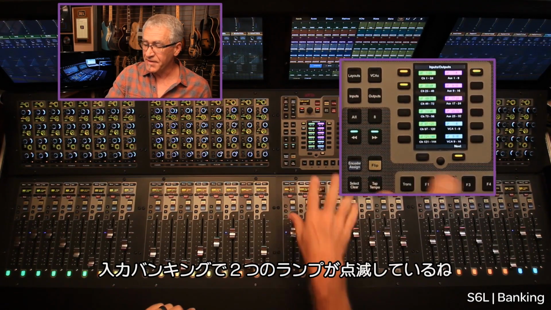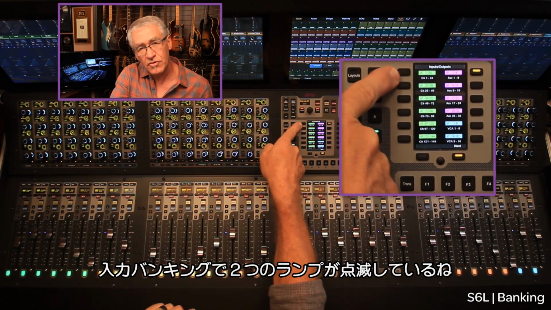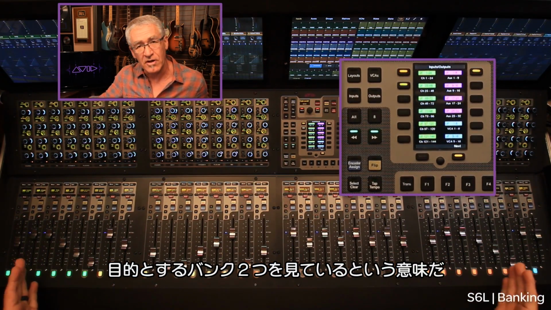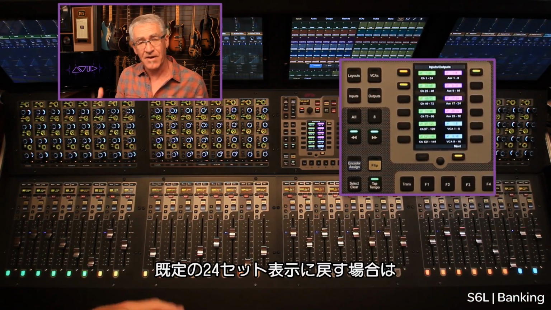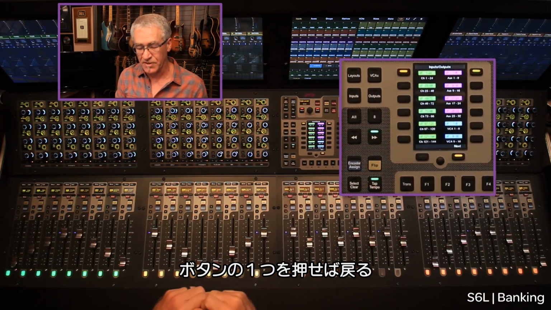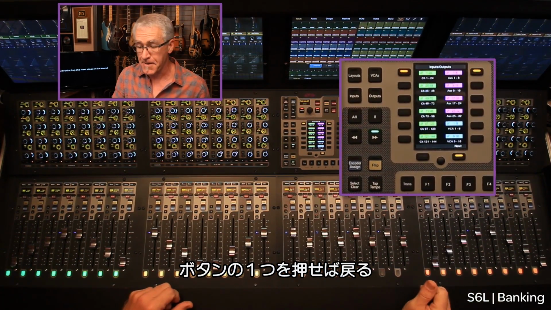Okay? Now, the other thing you'll notice here is that I now end up with 2 lights flashing here in the input banking, meaning I'm actually looking across 2 of the designated banks. If I want to snap it back to its regular sets of 24, I just simply press one of the buttons and it all snaps back, all right?